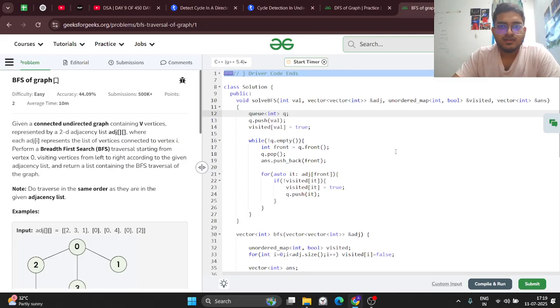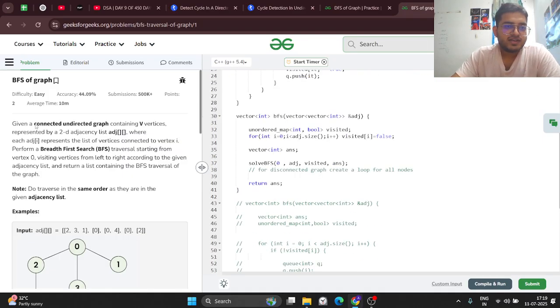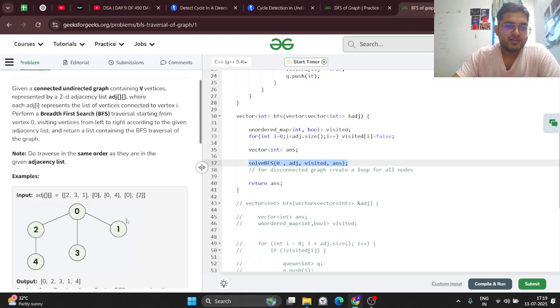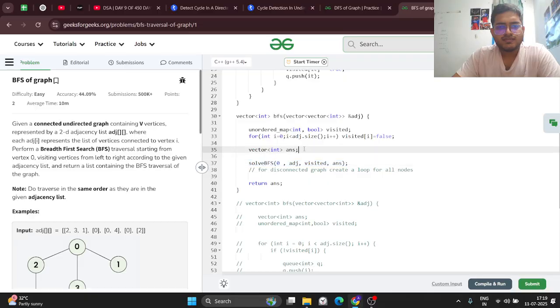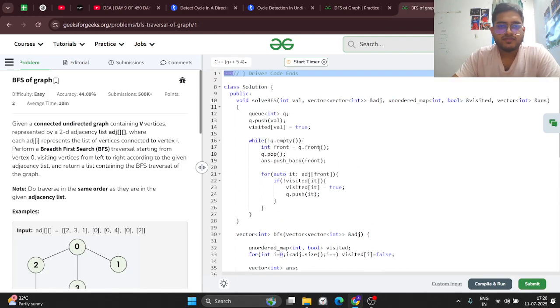This was a connected undirected graph, so I didn't need to use a loop for i equal to 1 to the number of nodes. Like here there are 5 nodes, so I would have to use for i from 0 to 5. But since it was connected, I can simply do this. And it was starting from vertex 0. It was a bit easy, so things got easier.